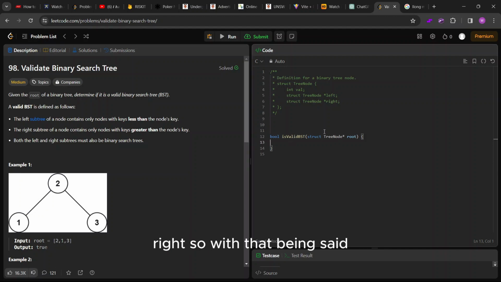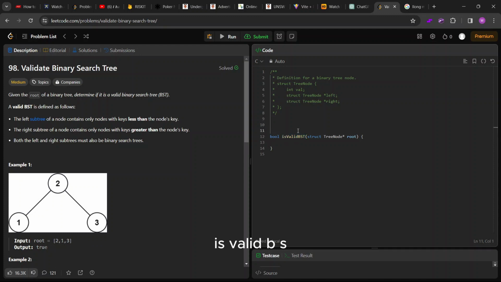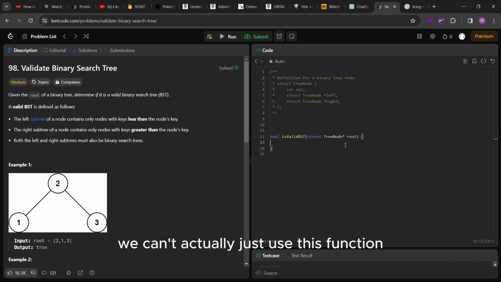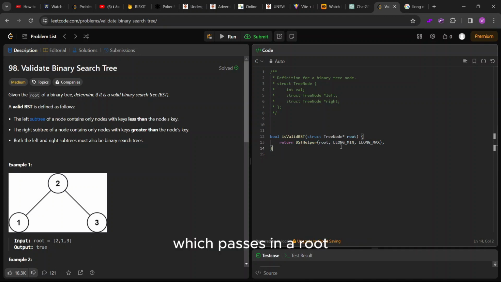So with that being said, we look at the function that's given to us, which is bool isValidBST, and it takes in a root. However, we can't actually just use this function to solve this problem because we need a max and a minimum to compare our root's value to. In that case, we would create a helper function. So we could name the helper function bstHelper, which passes in a root, a minimum, and a maximum value.